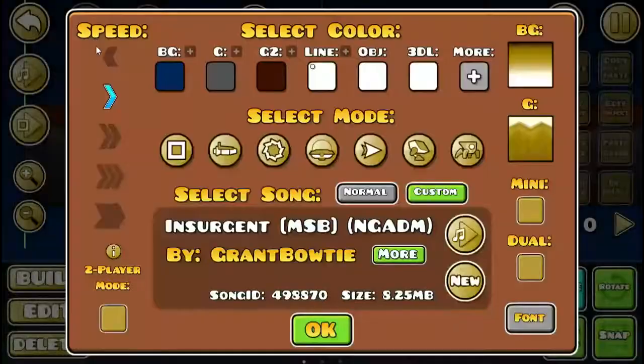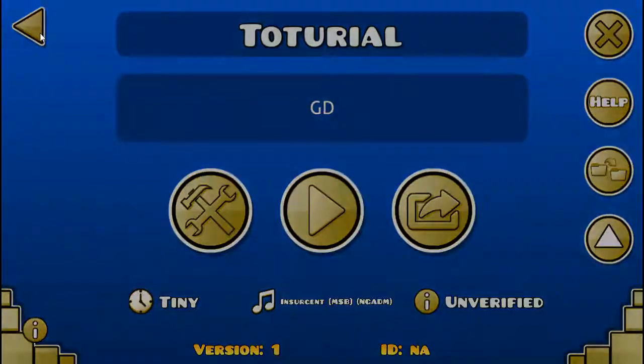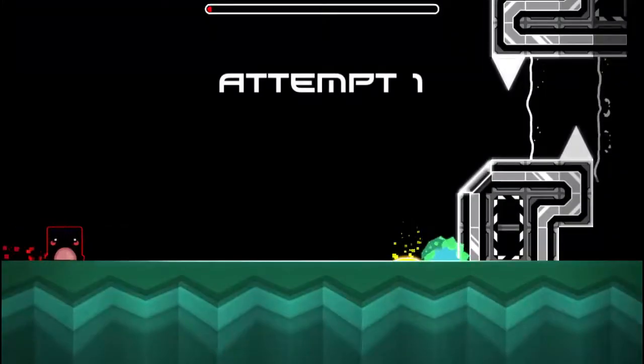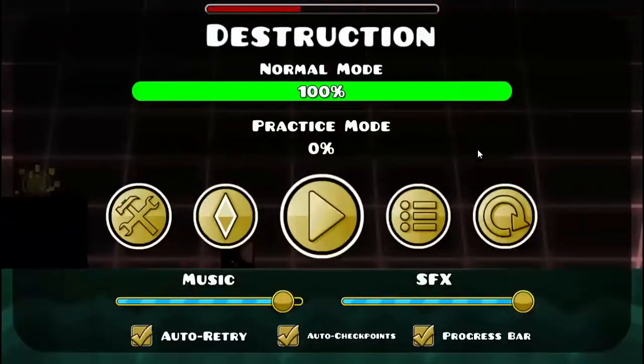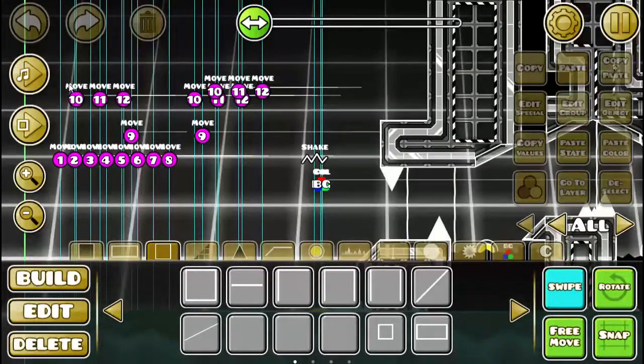I'm going to show you a level that I had already made, and I will teach you a step-by-step breakdown of that level. This is a tiny clip I made especially for this tutorial. So, I will teach you how I did this and show you all the things that I did in the editor. These are all the move triggers.